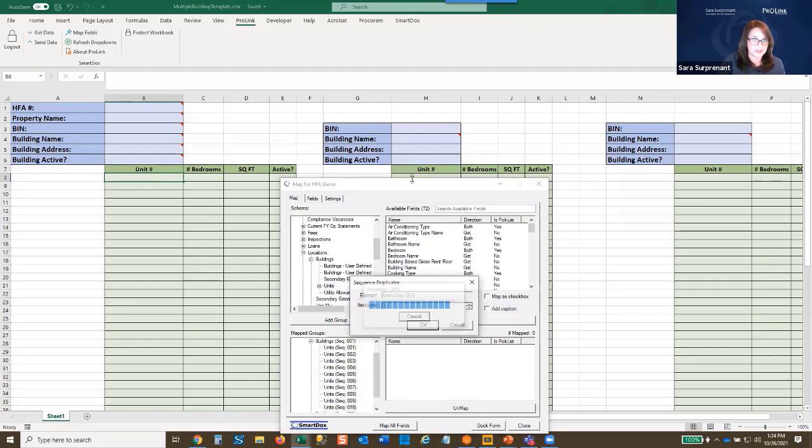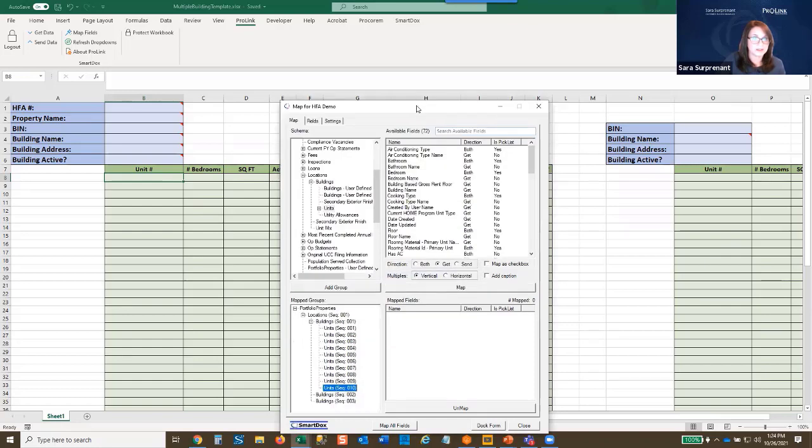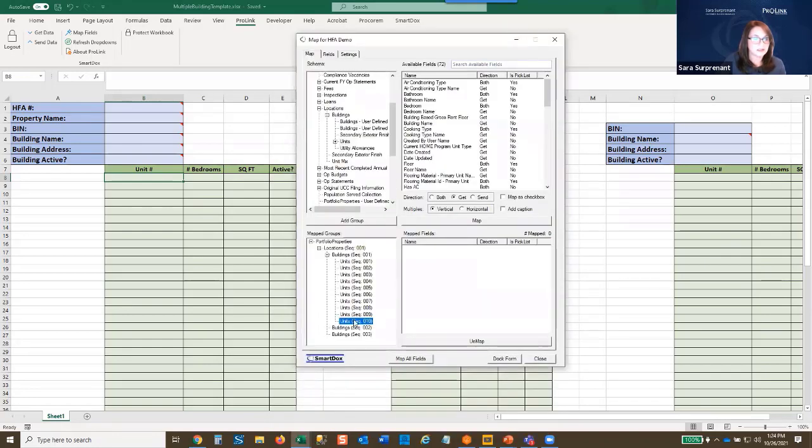As you can see, let me make my mapper a little bigger so you can see some more of this. So now we have 10 units. We have the framework for what we need to do. Now we're actually going to map the fields that will be sending and receiving data.